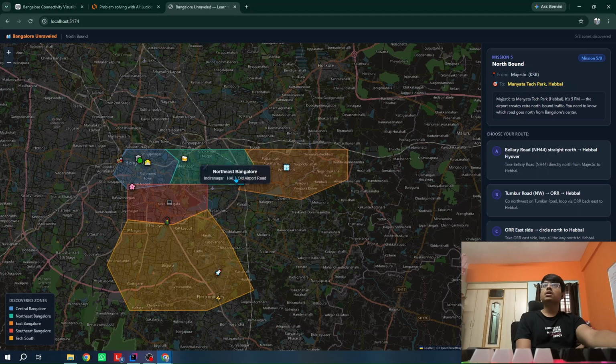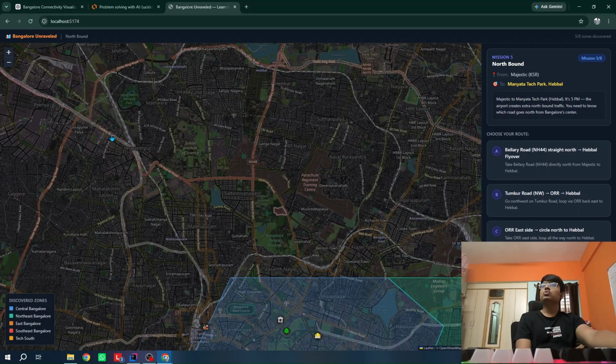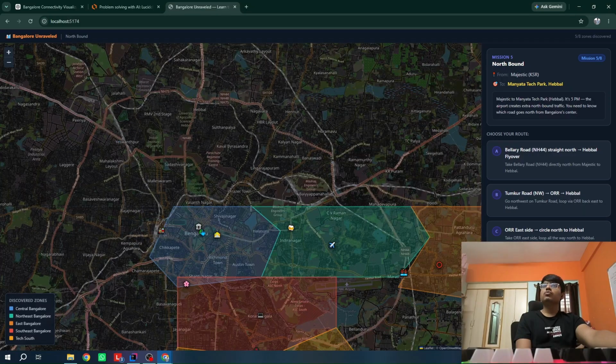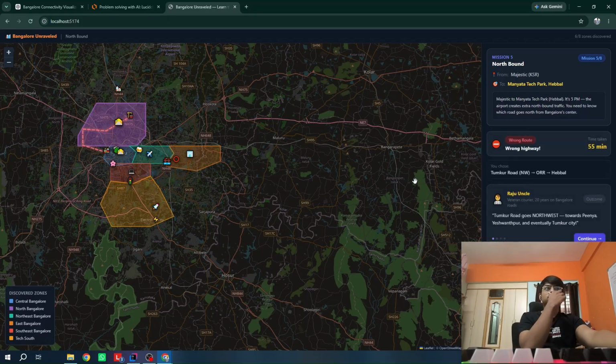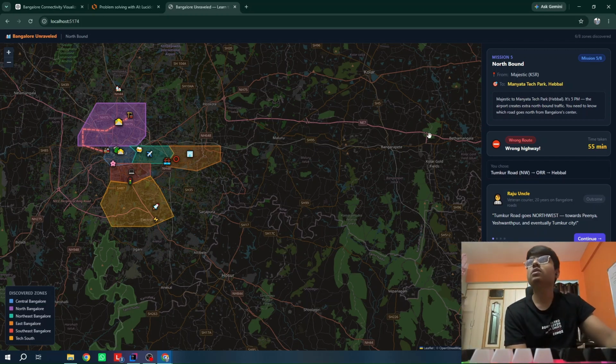Okay, but I'm assuming ORR is the complete ring because it's the outer ring road. I think this would be the ORR. And if this is it, Tumkur Road is this. So from here, taking this route and then going towards Hebbal. Okay, this still looks okay. Let's go with this. Oh, okay. The wrong one. Tumkur Road goes northwest towards Pune and then eventually Tumkur City. Got it. So this is the kind of route that we took.